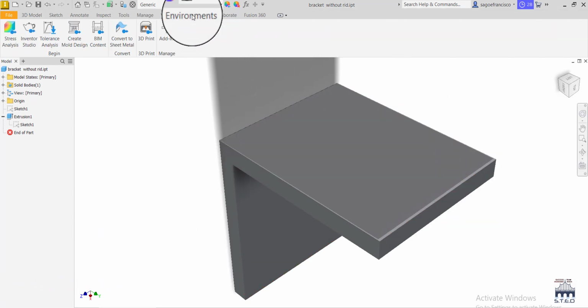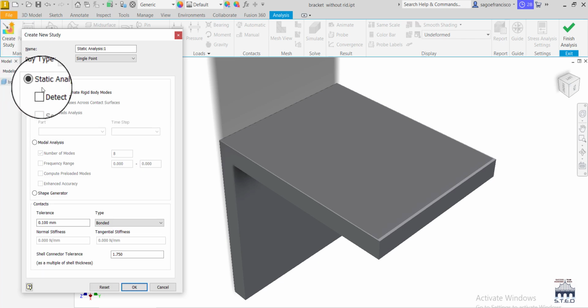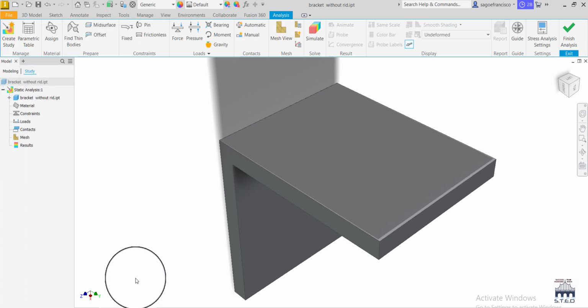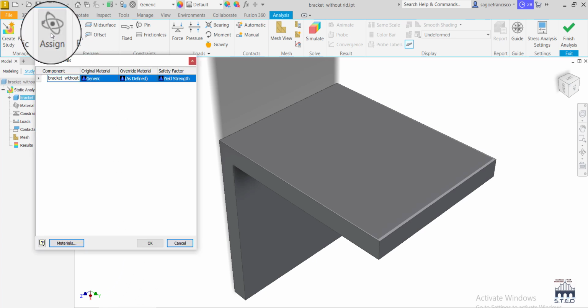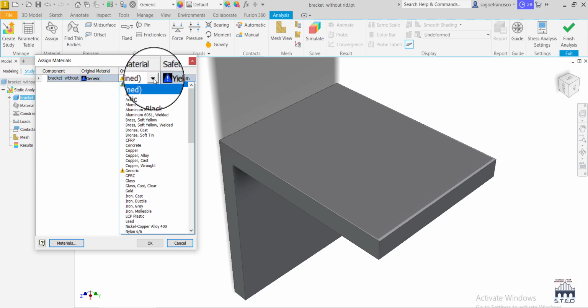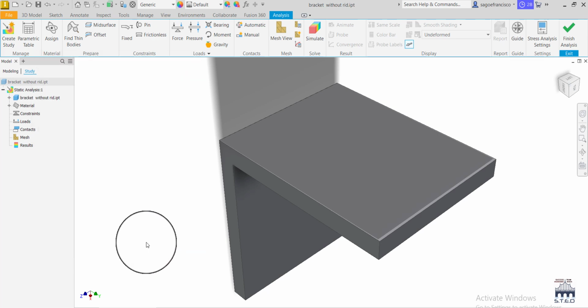Let's go to the Environment tab and go to Stress Analysis. We click on Create Study and select Static and OK. We'll assign material to these brackets, and the material that we are going to use here is aluminum 6061. So we have this.